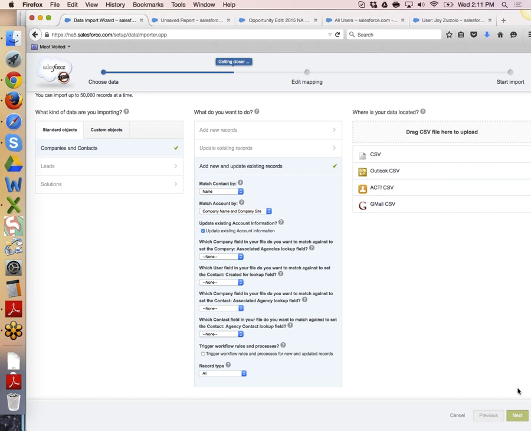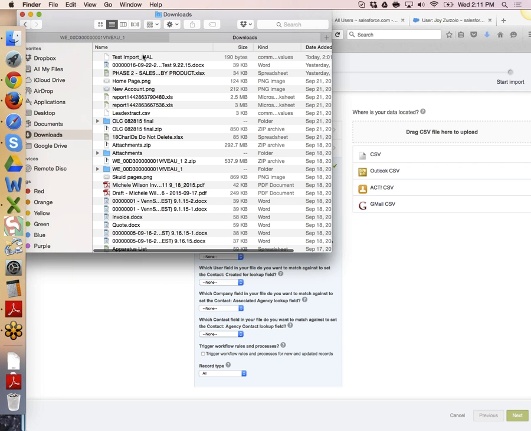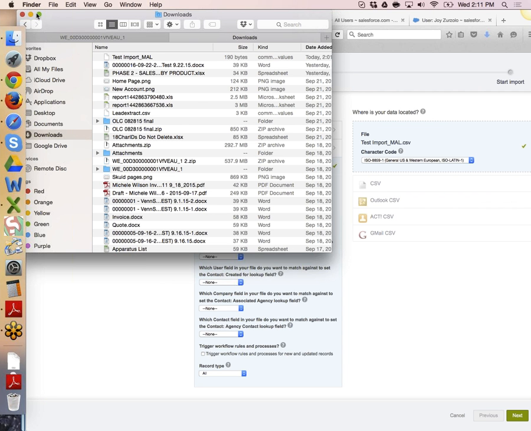So let's click next. Oh, actually it wants me to do my file first. So I need to drag and drop my file here. Let's see, I saved it in downloads. There it is. Drag and drop.